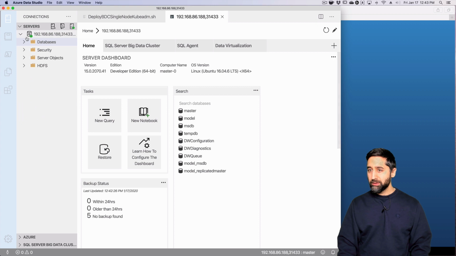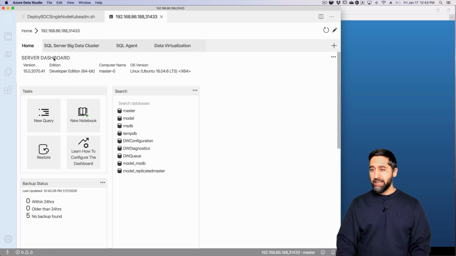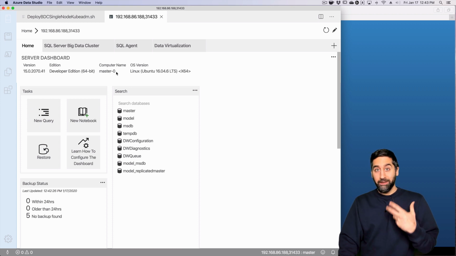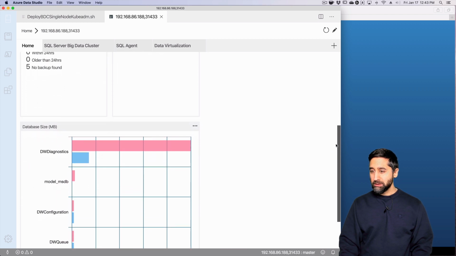So on this, let's actually minimize this. There we go. So you see you have the dashboard, the version, the edition, developer edition, since we're just messing around here on a single node cluster. The computer name is master-0 because you're logging into the master instance. You scroll down here, and it looks familiar.